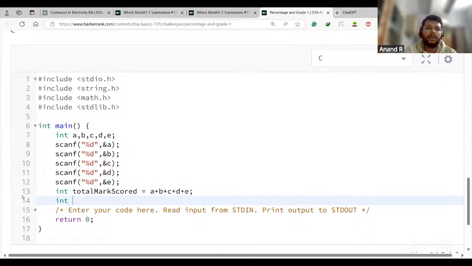So it's been a long time since I have written code in C. I generally code in Java. I can make such mistakes. Do correct me and forgive me for my mistakes. Okay.